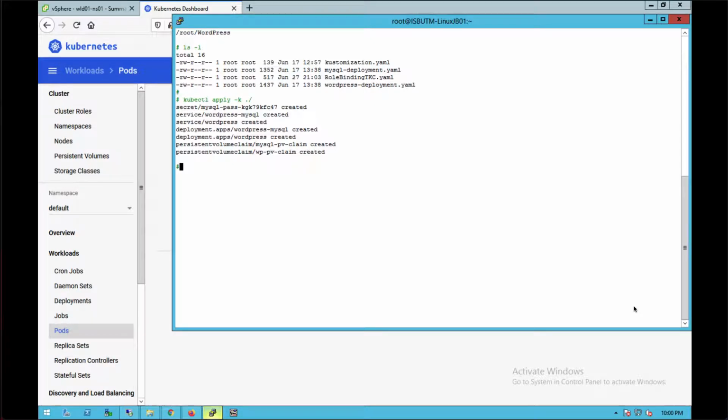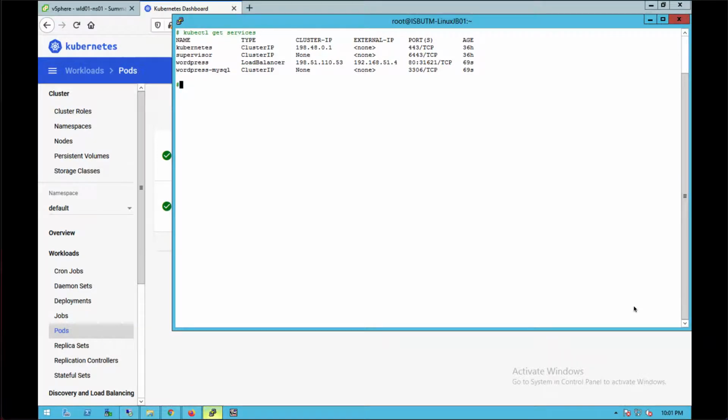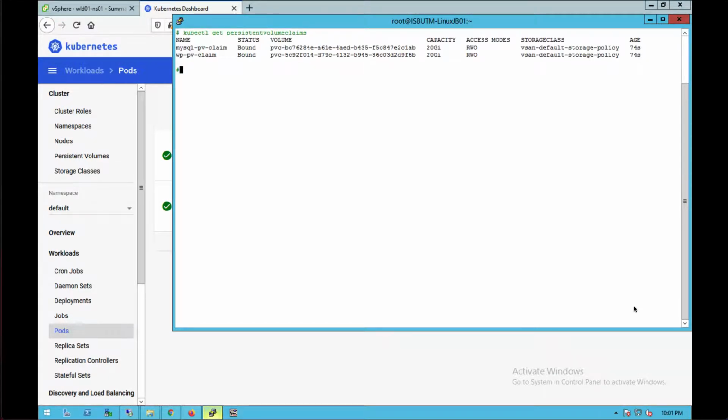Once deployed, we can view the WordPress deployment from our workstation using the kubectl commands. Running kubectl get pods displays the pods that have been deployed. Running kubectl get deployments displays the Kubernetes deployment. Running kubectl get services displays the Kubernetes services associated with the application. Running kubectl get persistent volume claims displays the information about the persistent volume claims used by the application.